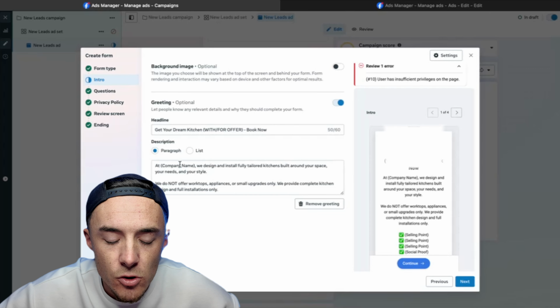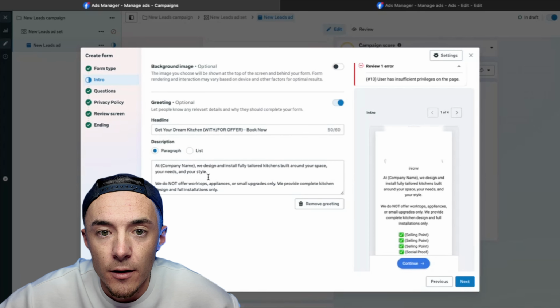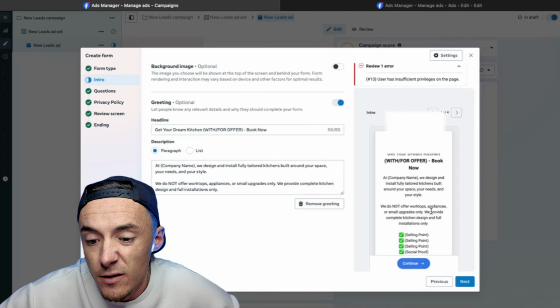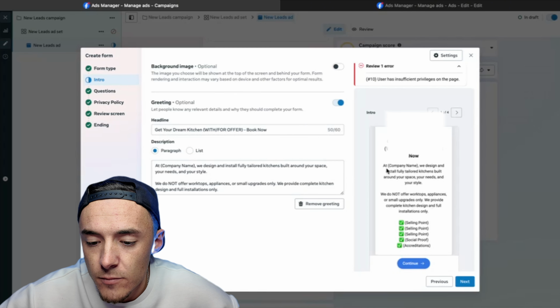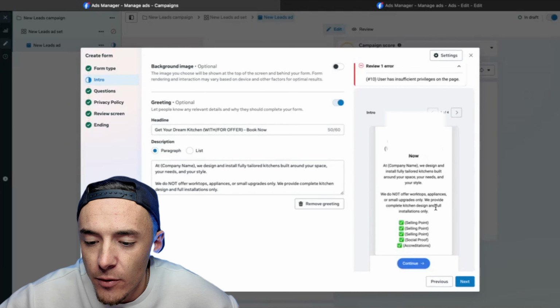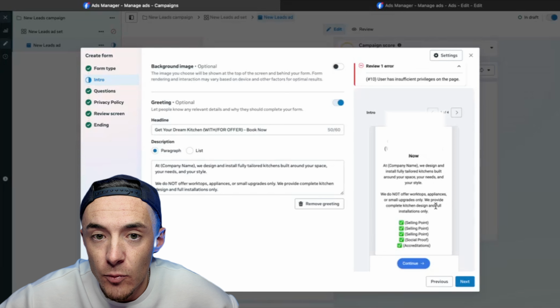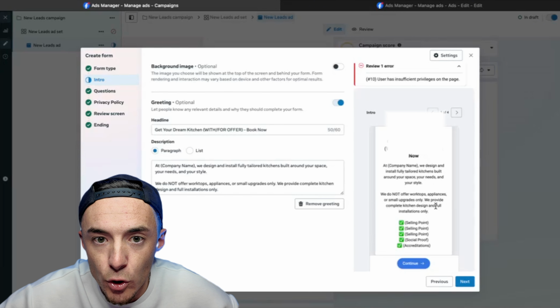Then it'll come to here. This is just an example that you can potentially take for your business or for one of your clients. So potentially better to read it here. At company name, obviously you put your company name in there. We design and install fully tailored kitchens built around your space, your needs and your style. So you're speaking to the client here, they're like, that's exactly what I'm looking for. You want to talk them through the process and tell them exactly what you offer, what sets you apart, etc., on your form, so they go into the next page and fill it out and get in touch with you.